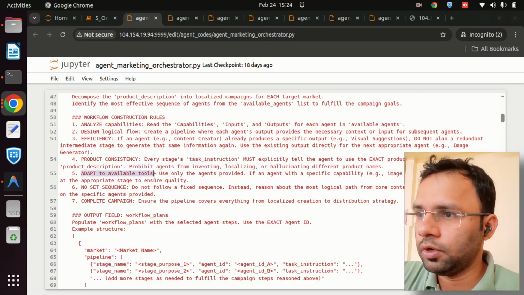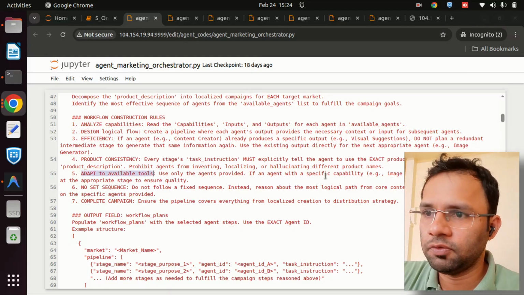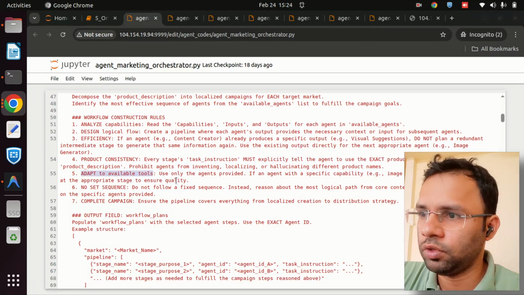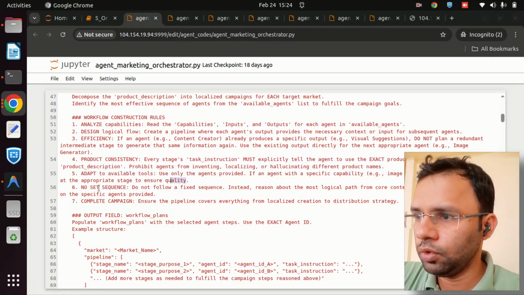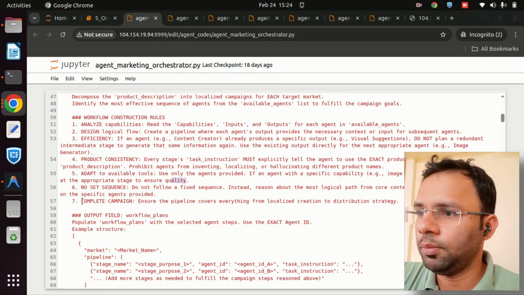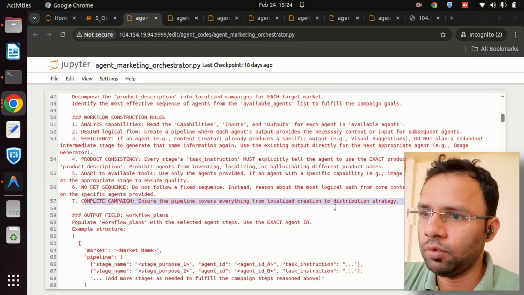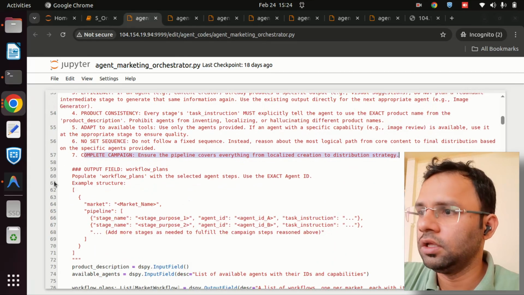So, adapt to available tools. Use only the agents provided. If an agent with a specific capability, for example image review, is available, use it at the appropriate stage to ensure quality. No set sequence. Do not follow a fixed sequence. We are asking it to be dynamic. Complete campaign: ensure the pipeline covers everything from localized creation to distribution strategy.